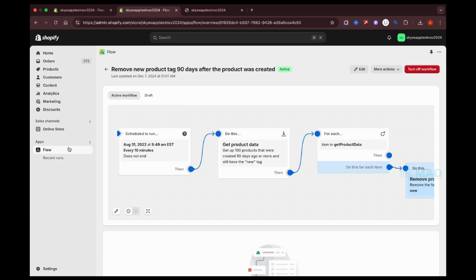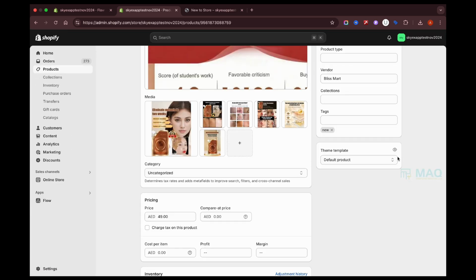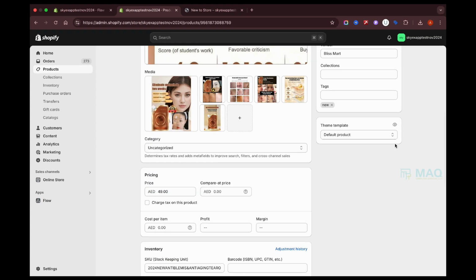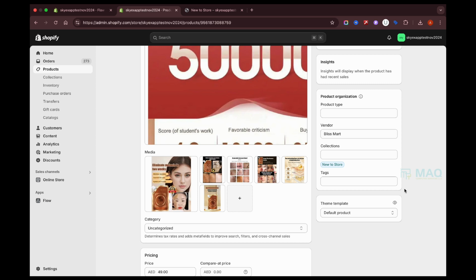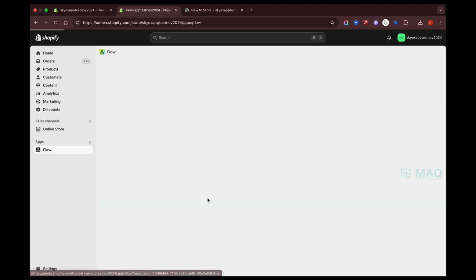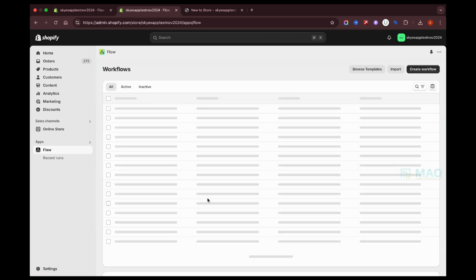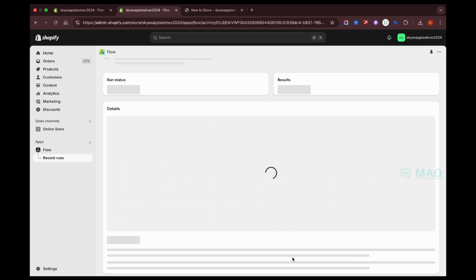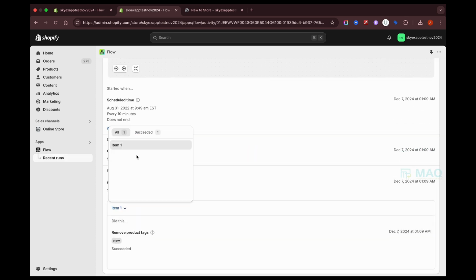After that you can go to your products. For this product, I have the tag called new here. Let's see, after 10 minutes, it will be removed automatically from the product. Okay, let's wait for 10 minutes and we can check it. Now you can see that new is automatically removed from the tags. You can go to flows and make sure that it's triggered after 10 minutes. You can see that it removed the product tag from one of the products.